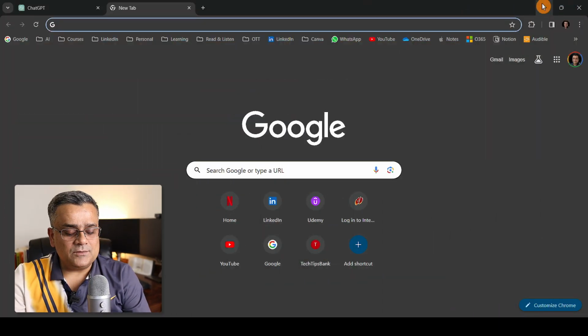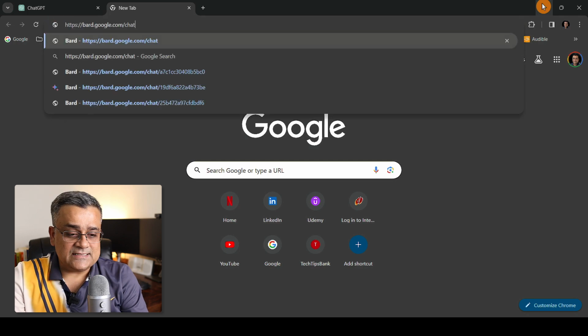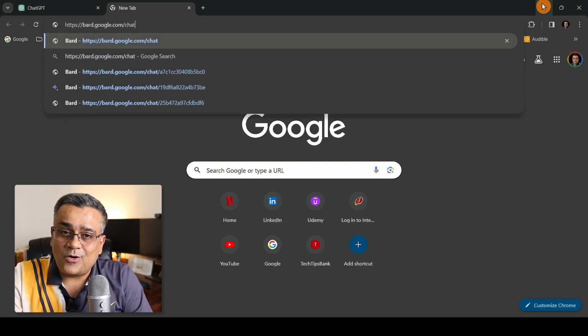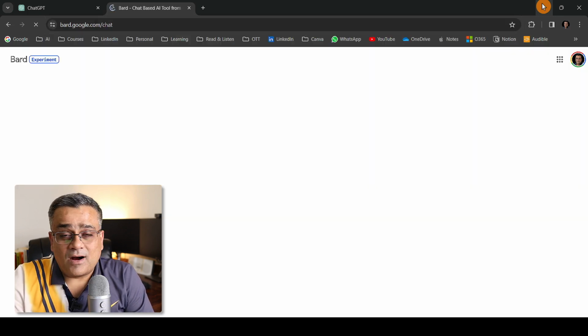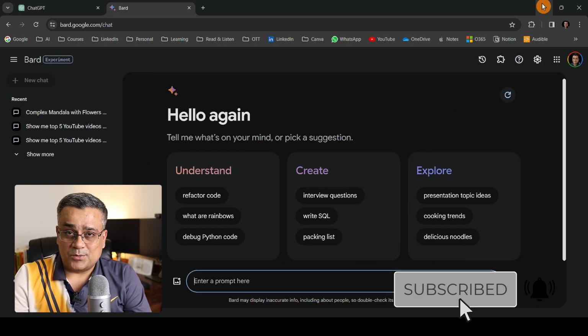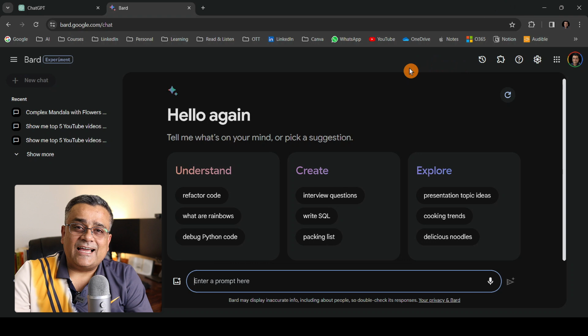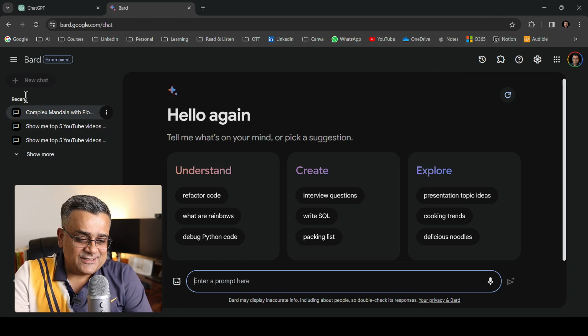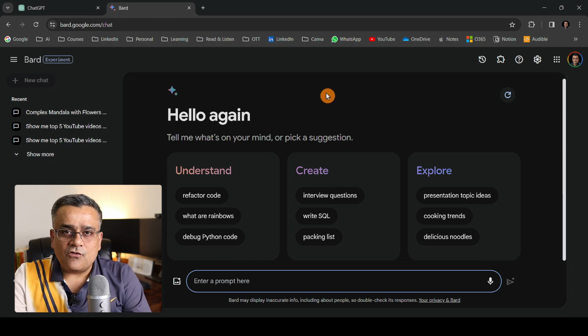If I open any web browser and type bard.google.com/chat, I just copied it and I'm pasting it here and hitting enter, then this BARD console will open. Let me show you what options are available. A couple of things I already tried, so you can see in the recent history all the things I have tried. So this is the console of Google BARD.